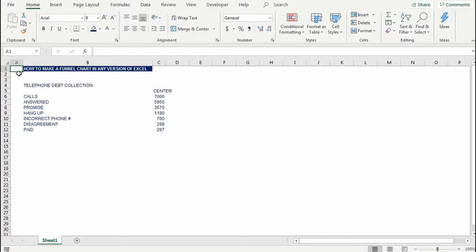Hi, my name is Ivan and today I want to show you how to make a funnel chart in any version of Excel. These charts show values across multiple stages in a process.